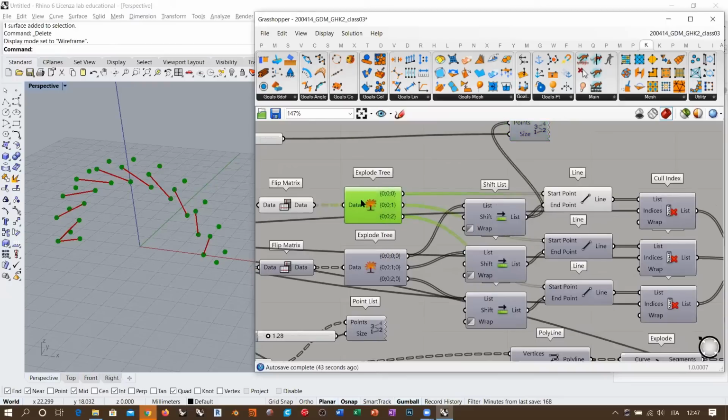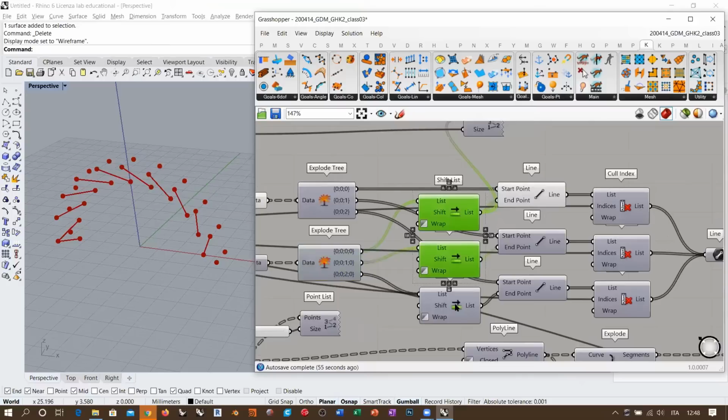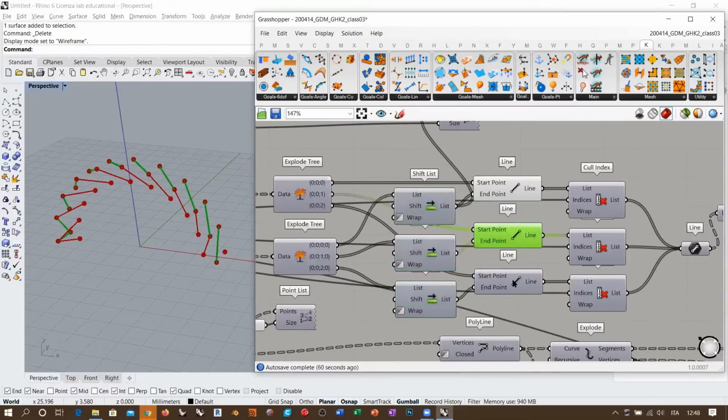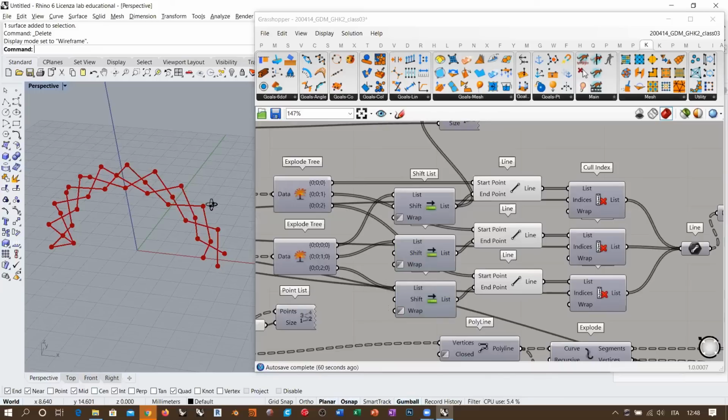The first set of points remains untouched after the flip matrix. I just explode the tree. And the second set of points, which is basically the next frame, it's exploded, and it is also shifted one position forward with wrap set to false. And this allows to create the 3 sets of bars, which are these 3 set of lines here.